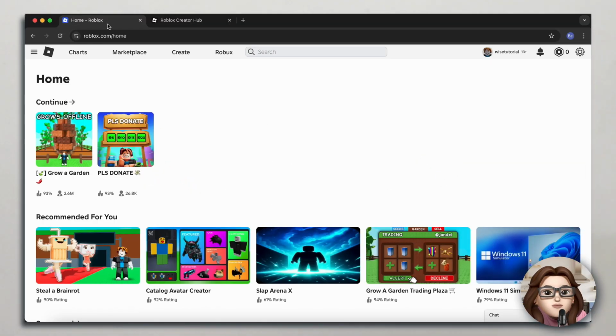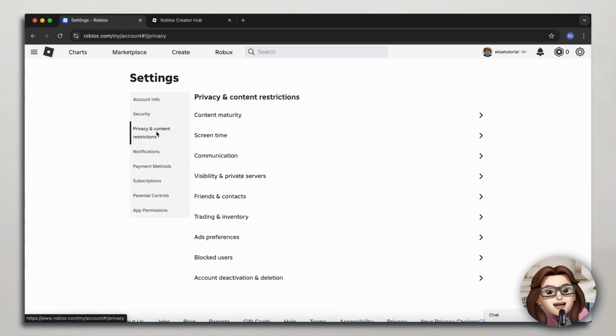First, open your browser and go to the official Roblox website. Log into your account, click the gear icon at the top right, then select Settings. Now click the Privacy tab. Scroll down to the Communication section.